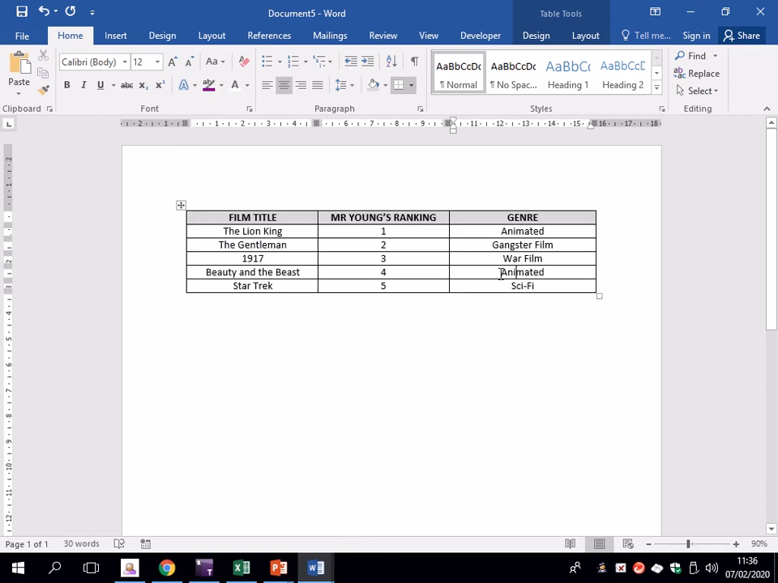So those are some of the tools that we can use for tables. I'm going to go in for more details on itineraries and forms on a later video.